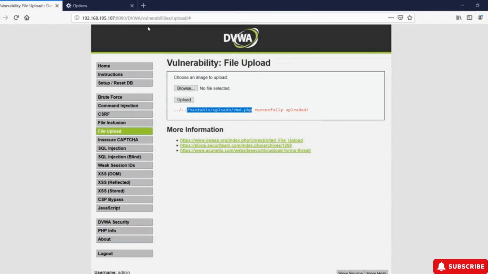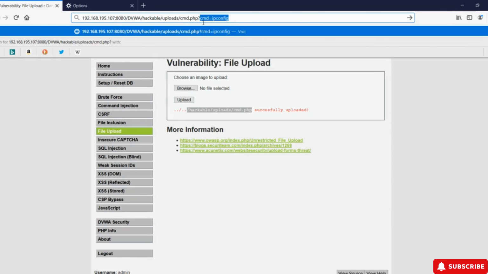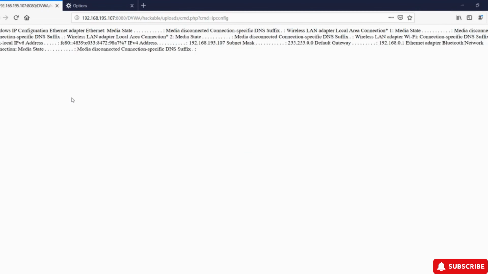Now let's follow the same procedure to run this file with a question mark cmd, and let's check the ipconfig again. Voila! As you can see over here, we have been able to extract the IP configuration again.